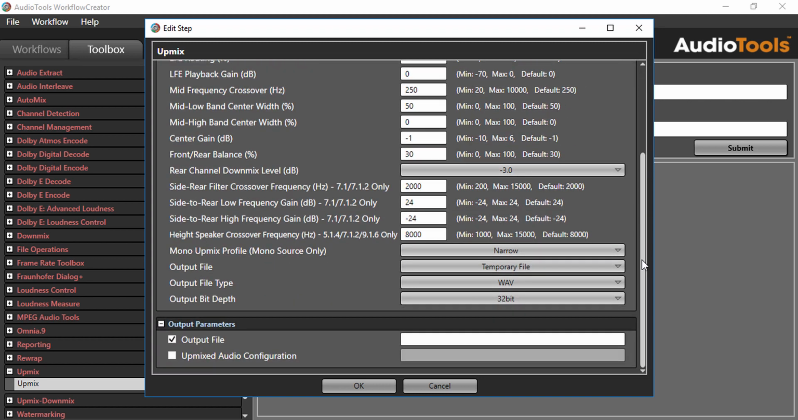Scrolling down, I have the option to choose whether the output of this step will be a temporary file or a deliverable file. A temporary file will, as the name implies, only exist for the lifespan of the workflow and will be deleted when the workflow finishes its processing. A deliverable file represents a final output from the workflow which will be saved in the user-defined output directory. There are no limits to how many deliverable files you can create in a workflow, so if, for example, I wanted to have both the upmixed audio and the Dolby E encoded audio as separate outputs, I can. In this case, I'm fine with the temporary option.